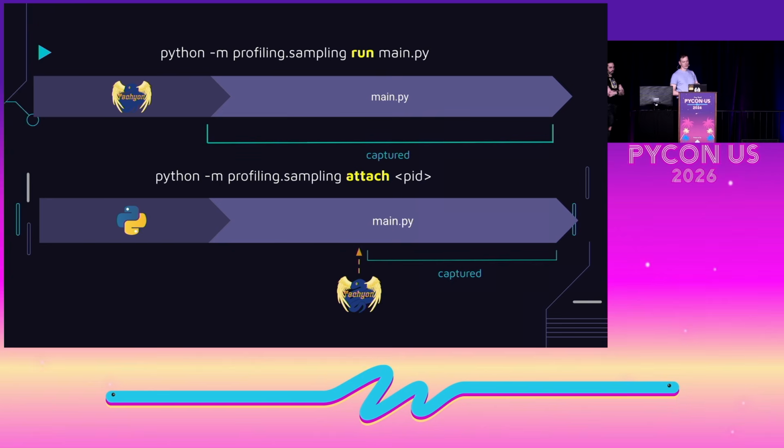When you use run, you specify a script or a module, and in that case, Tachyon is going to start a subprocess and invoke your script in that subprocess. And the sampling is going to start as soon as the interpreter is initialized, which means you're going to get samples from the very beginning, all the way up to the duration you specified or to the end of the script. Now with attach, you can attach to an already running process.